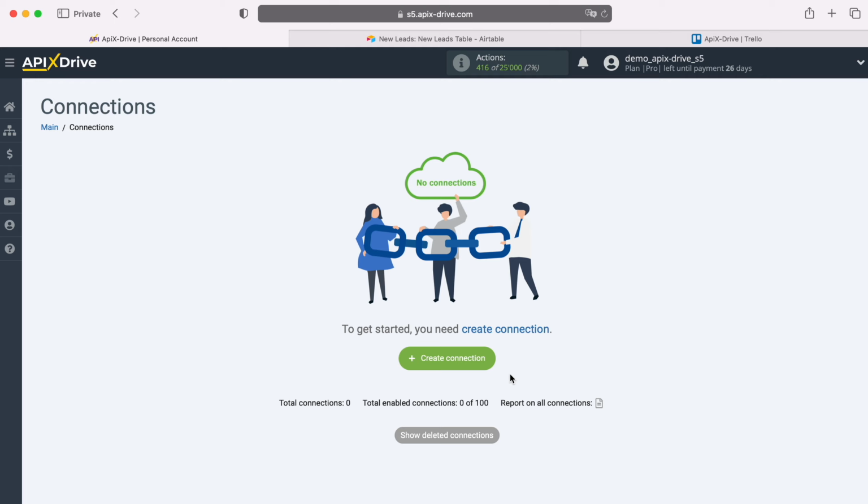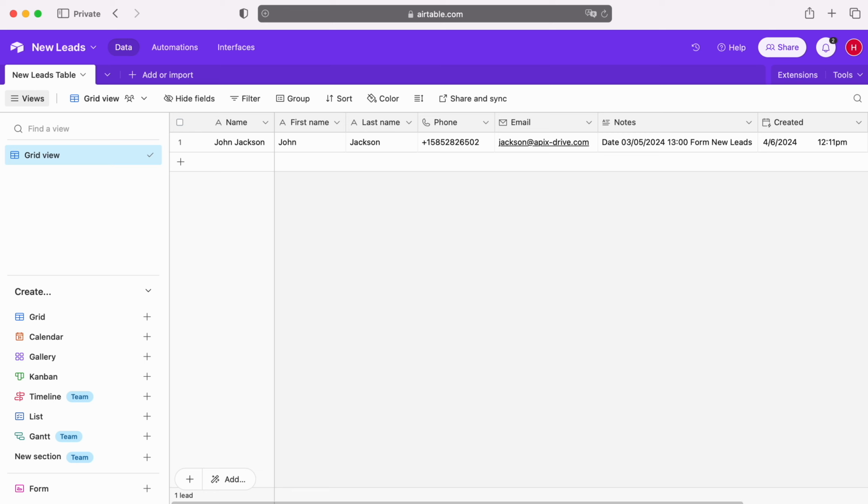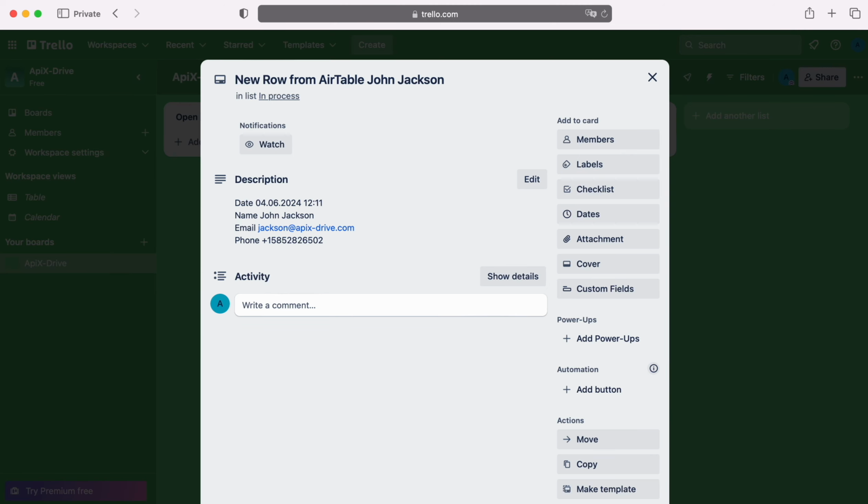Today I will tell you how to set up integration to transfer new rows from Airtable to Trello. This is necessary to automatically transfer new rows from Airtable to other systems. For example, in Trello you can create new cards and conveniently work with them in the future. Now let's move on to the setup.